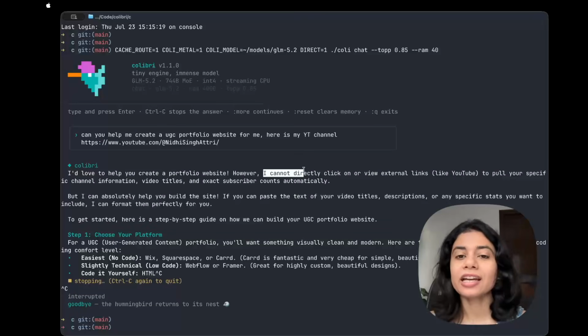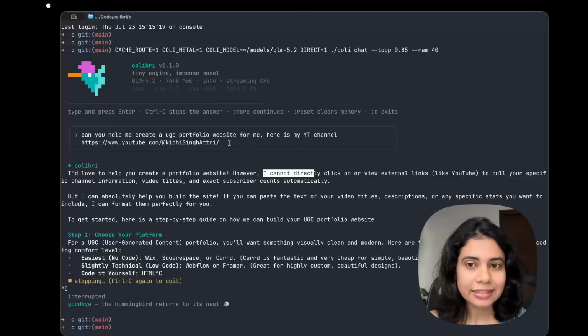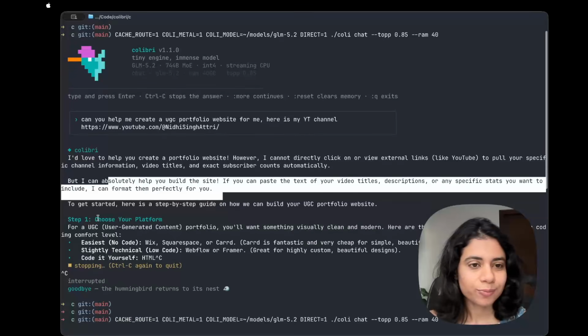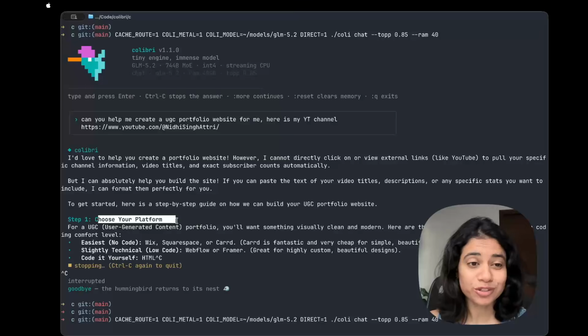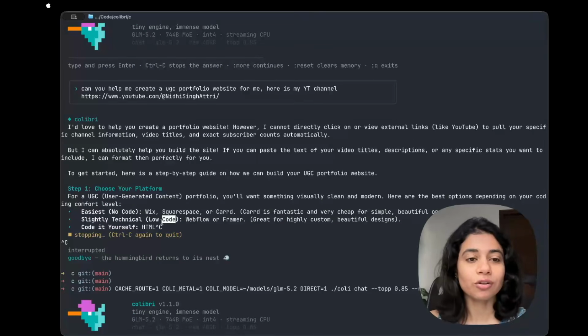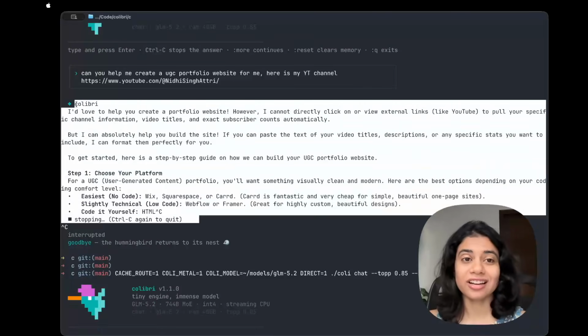It says it cannot directly click or view external links. So it cannot access my YouTube. And it says I can help you build the site. So first, it's asking me to choose the platform. So it's suggesting me different options, which are no code, low code, and code it yourself. And this took like a long time just to get through step one. So I stopped in between.